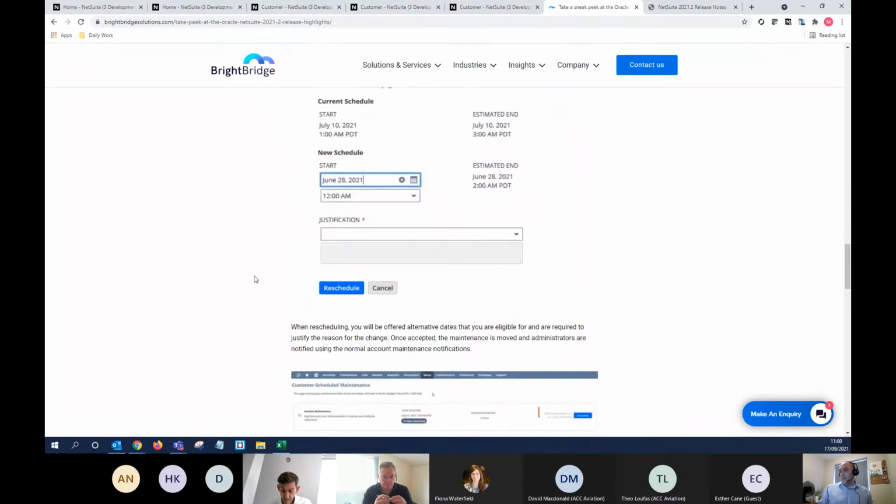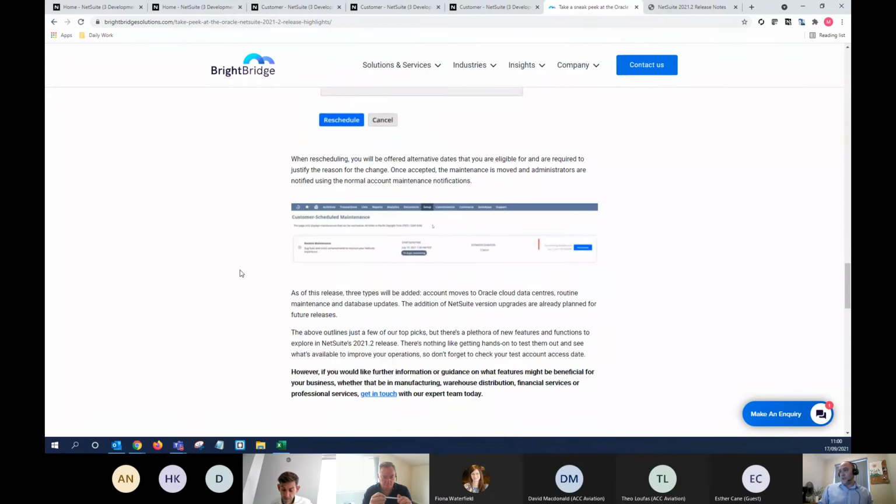I think at the beginning, it's only going to be a certain set of maintenances that they can move. Here we go. Move to Oracle Cloud Data Centers, which most people will have gone through that migration now already. Routine maintenance and database upgrades. So one that's obviously missing is the actual version upgrades, but it's already written in the release notes that that's coming in future functionality. They're getting it bedded in first, and then they're going to be rolling that out because that one is a much bigger undertaking for them.